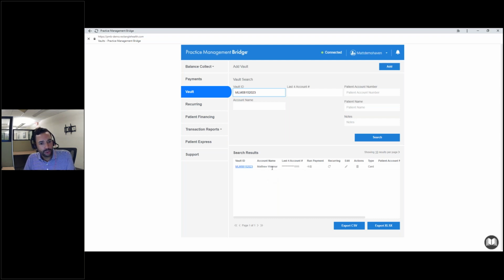But I can also search for the account name. And if I filled out some of the additional information on the prior screen, I'll make sense of it in just a short while, the patient account number would be there because that can differ from who's actually paying for the patient, right? Again, thinking about pediatrics, the patient name and any notes that are significant here. So let me forget about Vault ID. Let me search up by name.